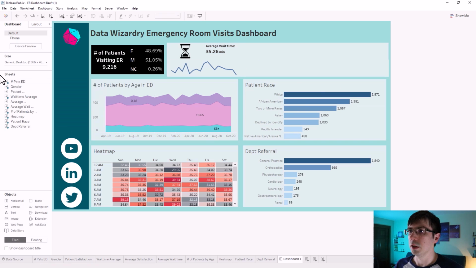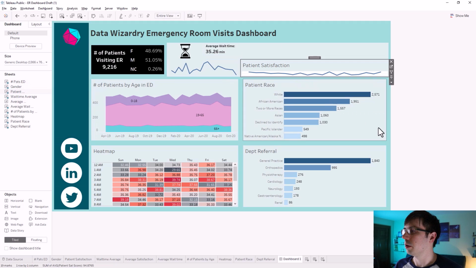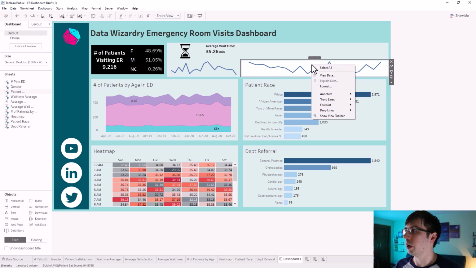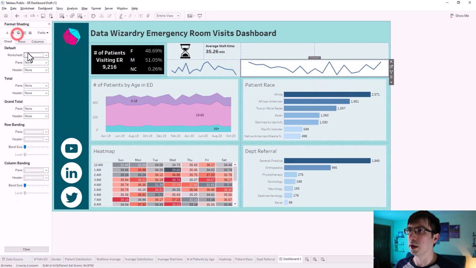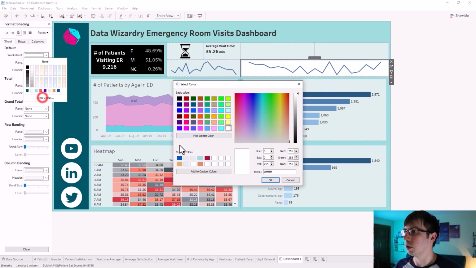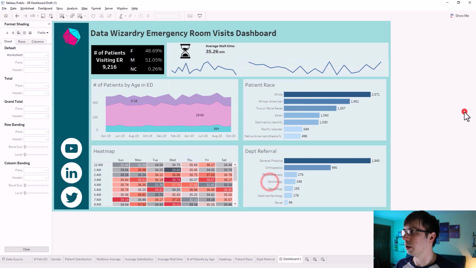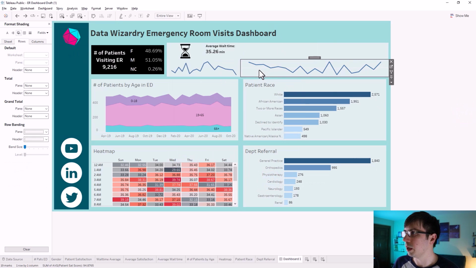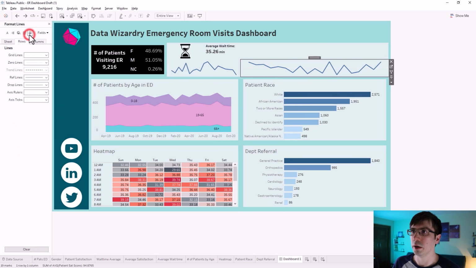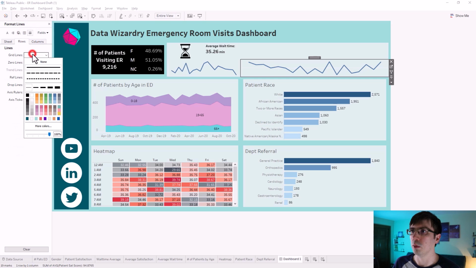To do that, let's go to patient satisfaction, drag that in here, right click, hide title. And then I'm going to do the same thing where I fill this in by right clicking Format, Paint Bucket, Worksheet, More Colors, and then I'll pick my tile color here. You can remove these little tiny white grid lines by going here to the lines and then removing the grid lines from this Rows tab.